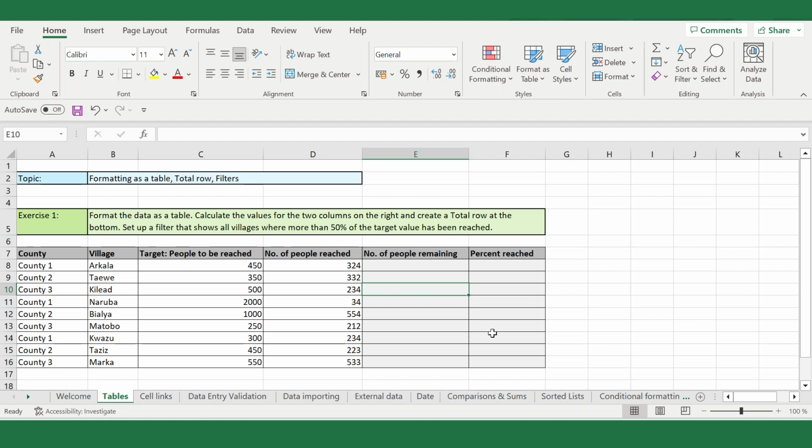Assume you have a project running that involves an initiative where you're offering, for example, sexual and reproductive health education, and you have a certain number of people that you want to reach in each village. Each village belongs to a different county of the respective country. This is a fictional list of villages and fictional numbers as well. And these are the number of people that you have reached in each village so far.